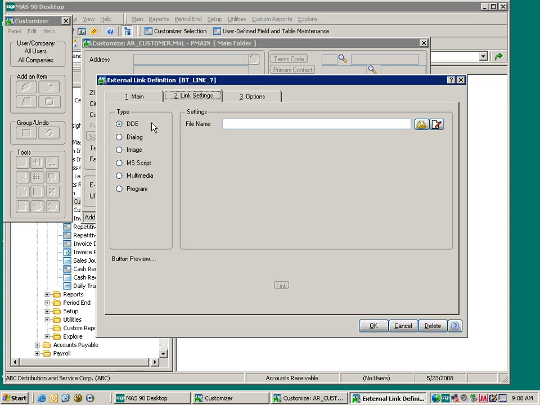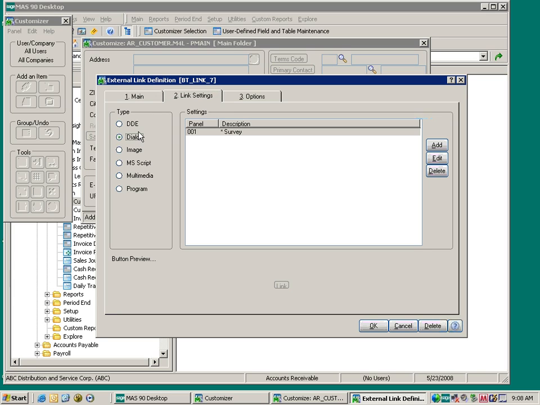Back when Customizer was first implemented for the legacy modules, this was a way of passing data between applications, so you could use Word and Excel and mail merge. DDE is really no longer a technology that's in vogue. It does still work. So if you've got some scripts that are running DDE, they continue to work, but we're really not going to get into that today.